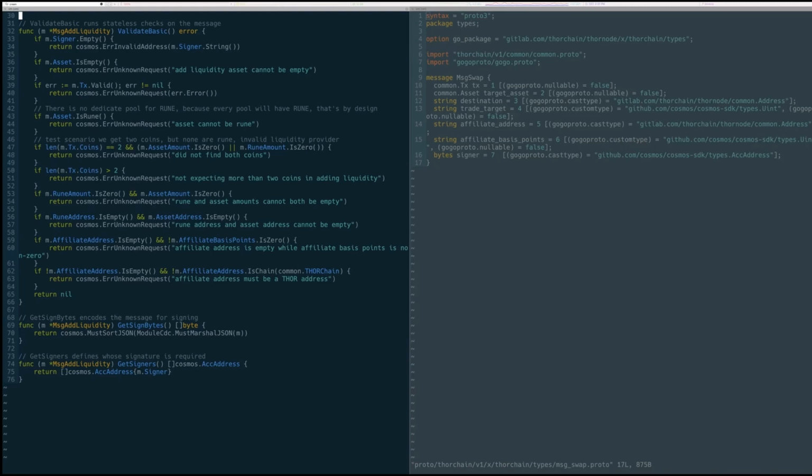But you're checking to see, is this address valid? Is the asset empty? Are there more coins than there should be? Is the amount in this thing zero? These kinds of validations can be done here. Is the affiliate fee something? Basis points, whatever. You can validate all these things in these functions.